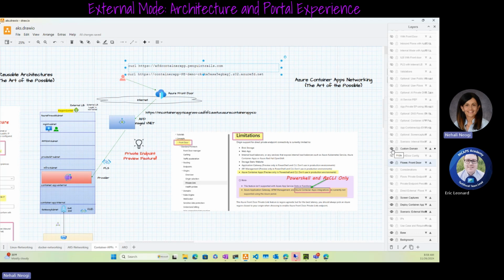Eric, anything you want to add to the Front Door scenario and where we would see this? No, I don't really have anything to add. I think it's a great call out, because there are some limitations and preview features, not to use it in production. So yeah, this is a great flow.